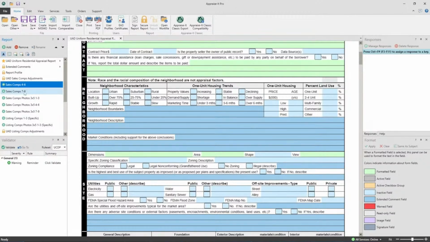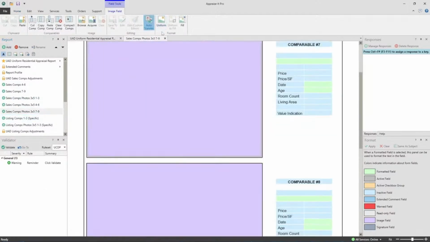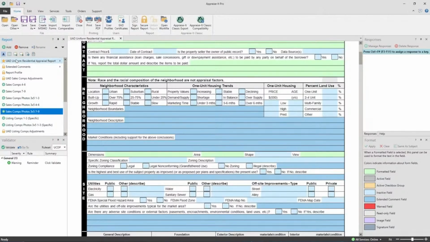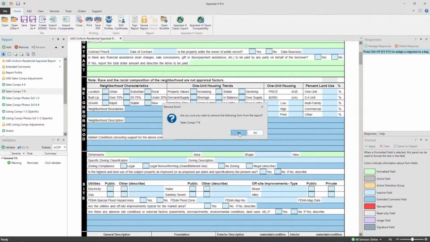But when I click on that little plus, not only does it add comps 7 through 9, it also adds comps 7 through 9 photos as well. Does that for you automatically. And if I don't need them anymore, just highlight them, click on remove, come up here, highlight it, click on remove, and it's out of there.